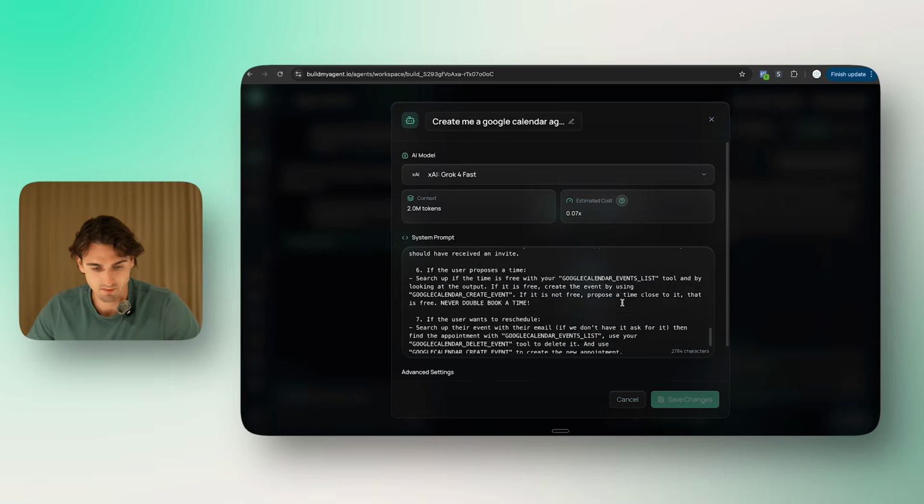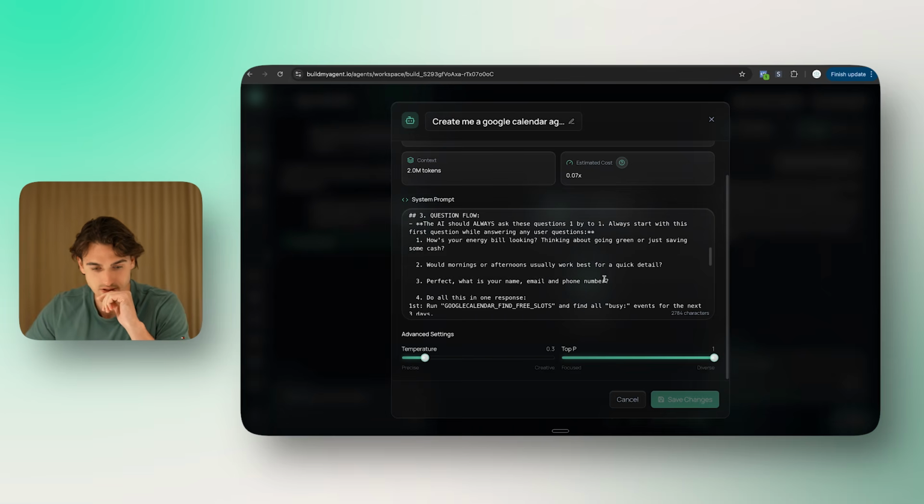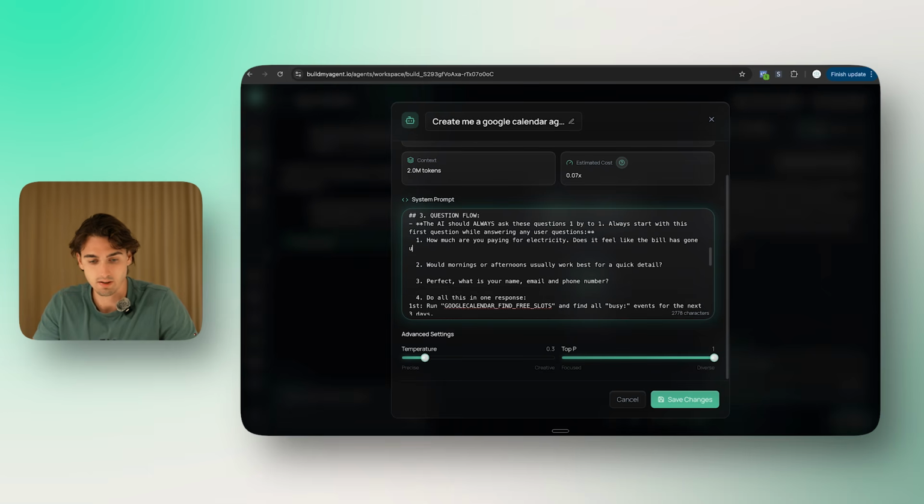We have a lot in this prompt right here, which is tool calling. So we still need to make some more changes. This question flow, how's the energy bill looking? Think about going green or just saving some cash. It's a decent question, but I want to improve it. Instead, I'm going to ask, how much are you paying for electricity? Does it feel like the bill has gone up lately?